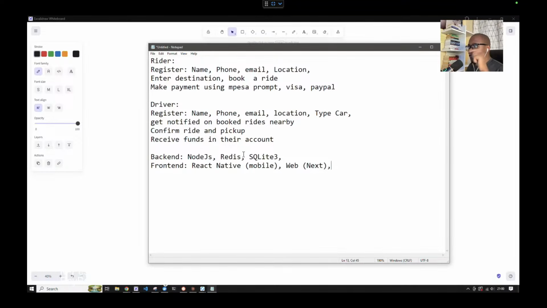So you've seen me mention Redis here. What does this do? It's a caching layer, and we'll get to that when we dive deeper into backend technologies. It's a caching layer because we don't want all the requests to hit our backend. I'll explain in a second. And then SQLite is basically our database.